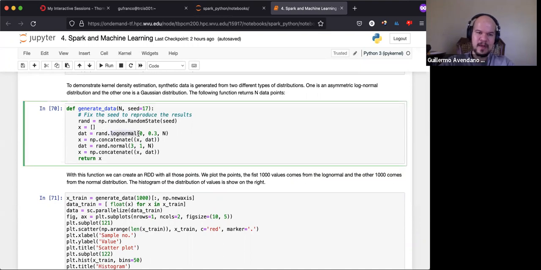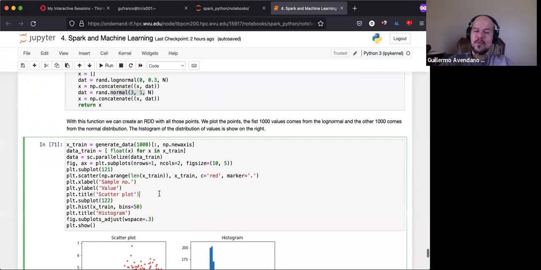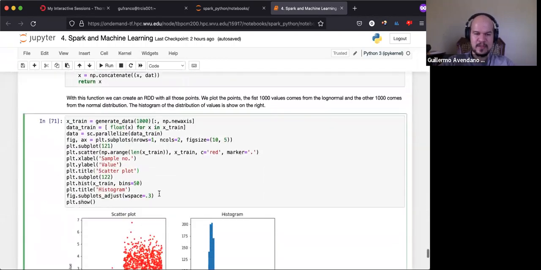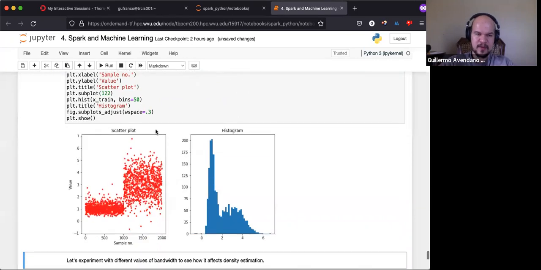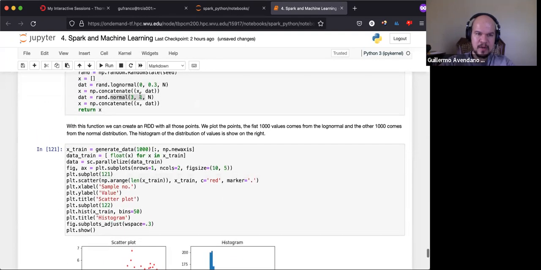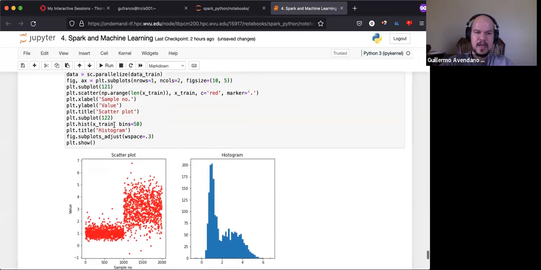Here I have a log normal, a normal distribution with different centers. So it will give me different bumps in two places. And I will try to build a kernel density for those cases. So here you will see, okay, those are the points that I'm getting. The first set of points are those from the log normal, centered on 0. So you see here.